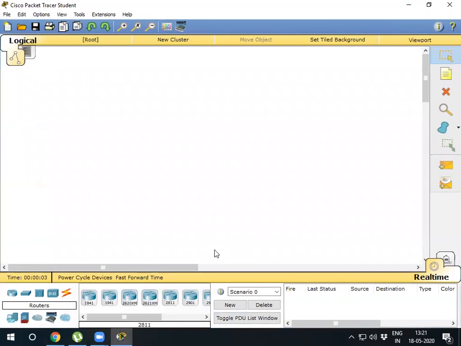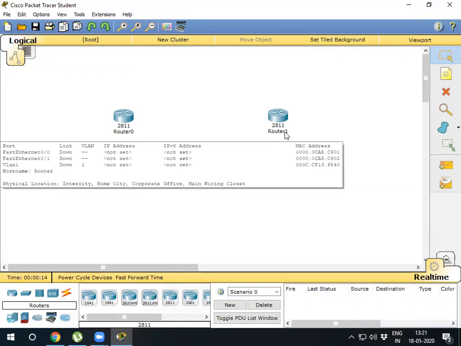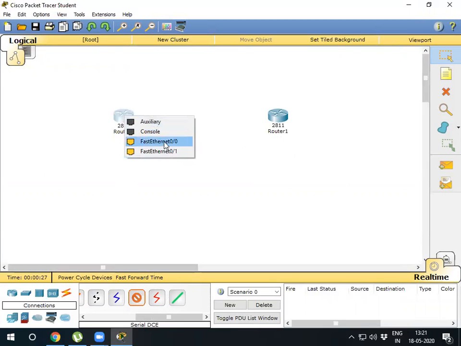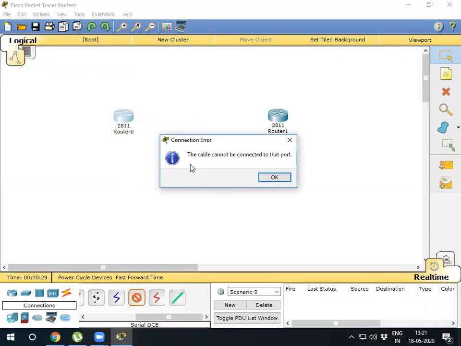Now I have to choose my 2811 series router, and another 2811 series router, so router 0 and router 1. Now, if I am choosing from cable and connections my serial cable, that is the clock side cable here, and try to connect it, you see there is an error. The cable cannot be connected to this port. So what do I have to do?